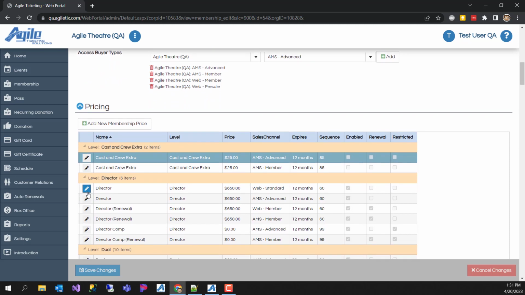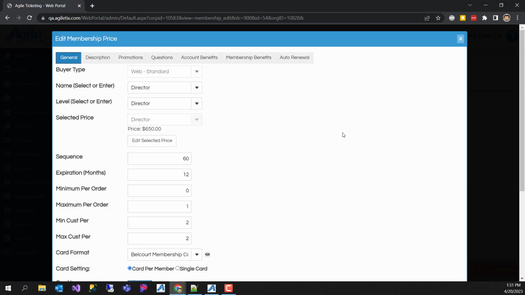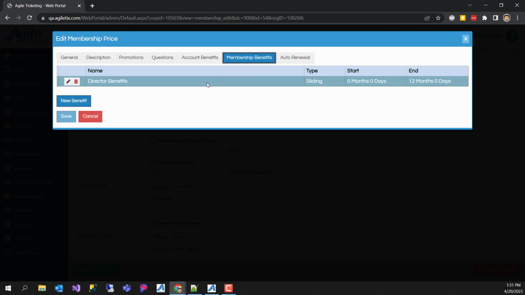If we dig down into those, we can then start to see restrictions on how many people can purchase of a certain level, if we have any type of benefits, and how long those benefits will last. For each particular membership, all that can be handled on the online portal now.